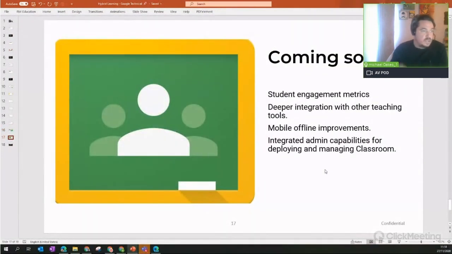And stuff in Google Classroom: student engagement metrics, deeper integration with other teaching tools. So they are working on these areas. There'll be more integration into the various different tools. I think one of the things they've realized is that everything had become slightly separate and wasn't as knitted together as it could be. So they're working to pull that together again, something that Google's always been good at.